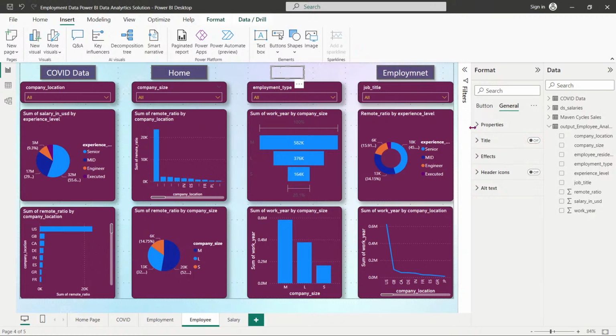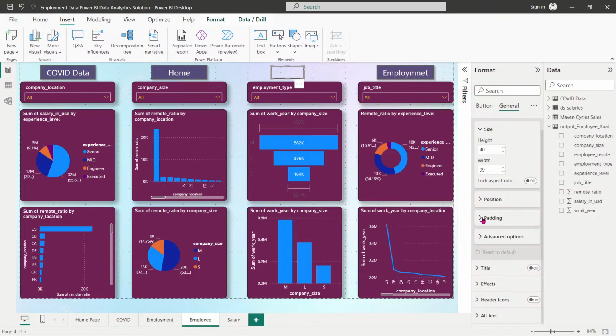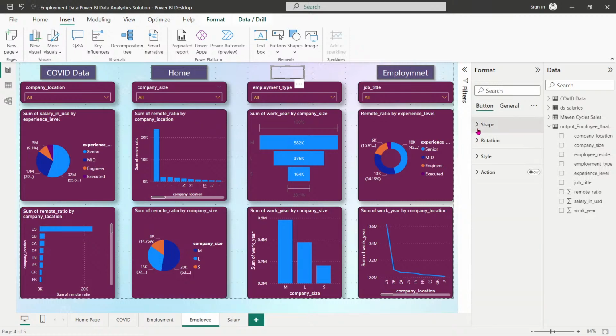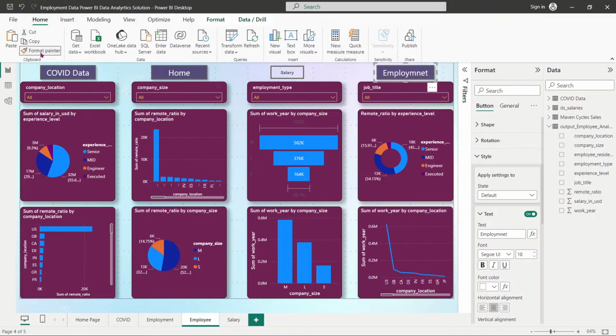Going to keep it off. Properties, effects, oh, the button, style, and text on. And here I'll put my salary option here, right? Bold, and this would be something else. Now, copy, go to the home button, format painter, click over this one, right?